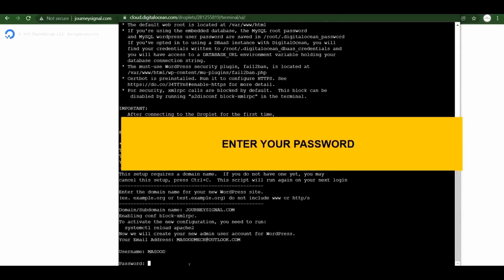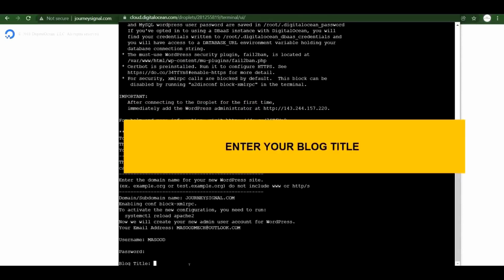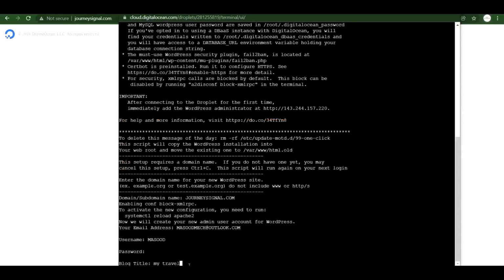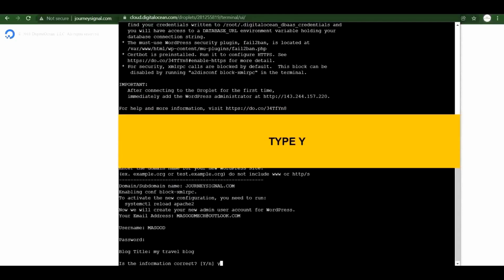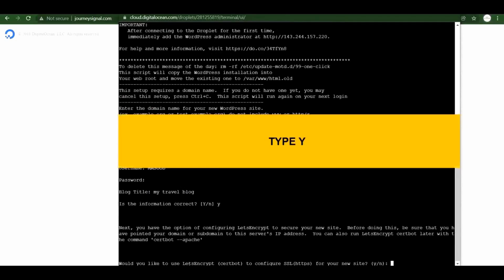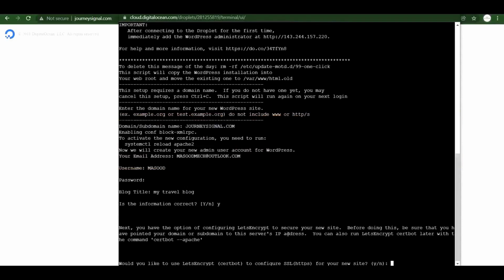Then you have to enter the password you need to set for your WordPress website. Now you can click and choose your blog title. I'm typing "my travel blog," or you can choose anything you need. Now you can click S, then type Y, which is the Let's Encrypt option.